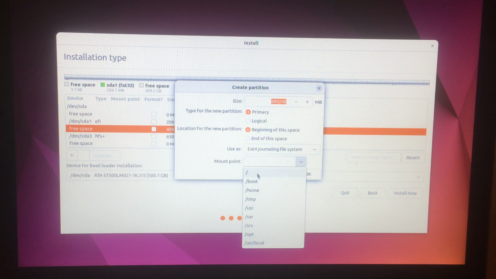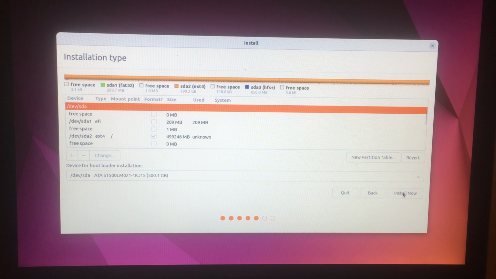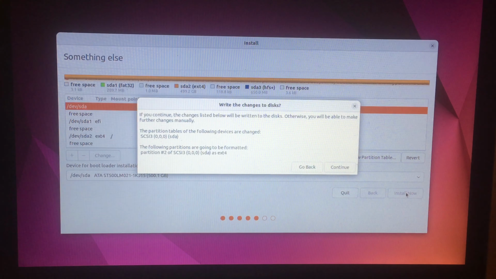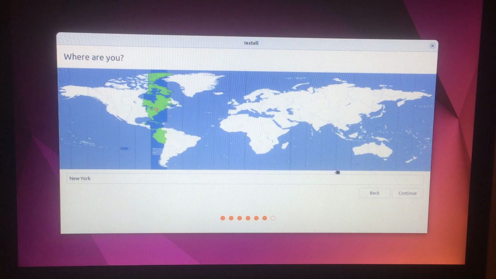Mount point. Select slash. Okay. Click install now. Click continue. Click continue.